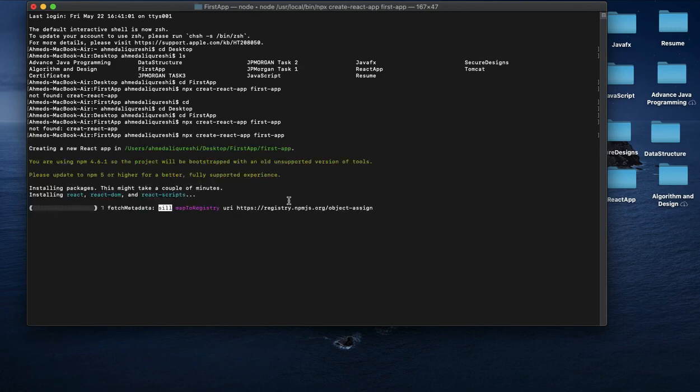So this is how you can create your first React app. It will take some time. Most probably it will take around 1 or 2 minutes.